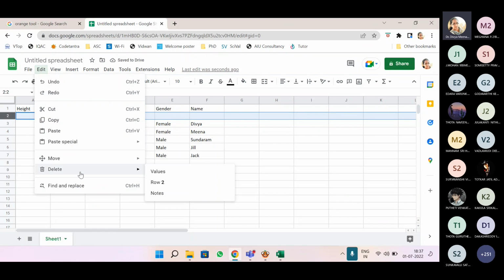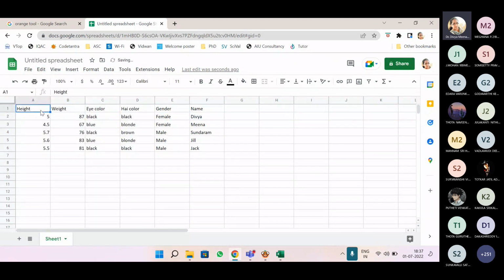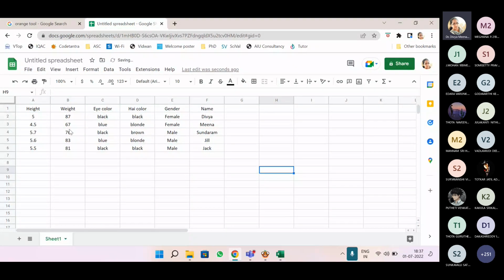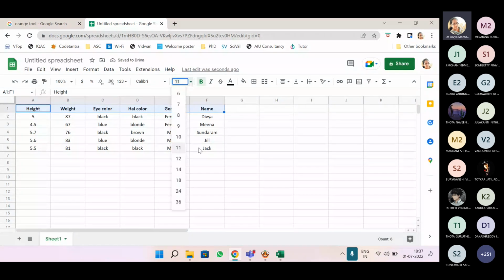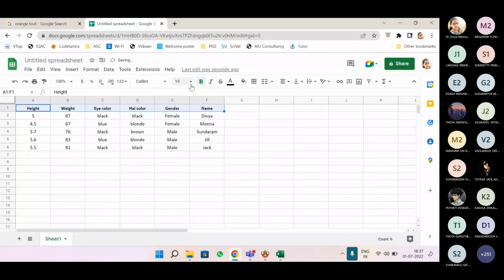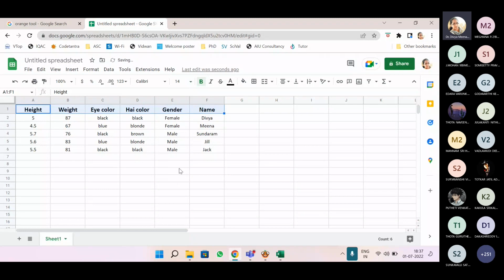Okay, so this is how my data set looks right now. We have height of a person, weight of a person, eye color, hair color, name of a person, and then gender. These values we have typed now. This is the column representing the attribute name. Below that we have different values. So this is the whole data set that we have. From this, we are going to predict if the given person is male or female.